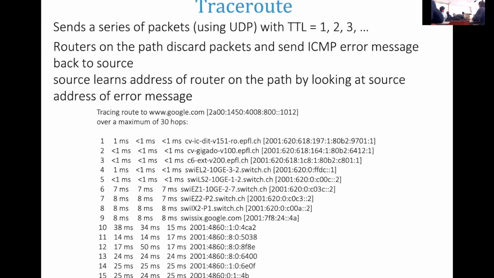And using TTL, we can do interesting things. One of them is traceroute. What is traceroute? Whenever you are connected to google.com, wherever you are, you want to see what path your packets take. What are the intermediate points that your packets go through until they reach the destination? We can do traceroute. We will do it in the lab.